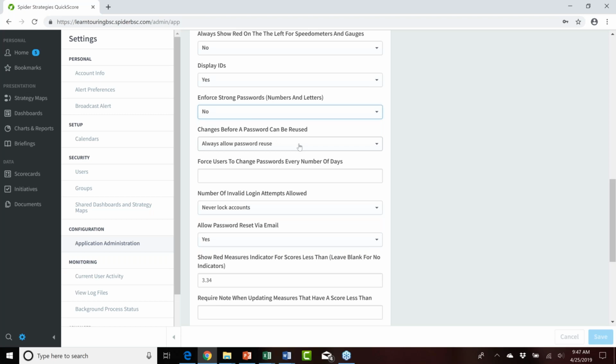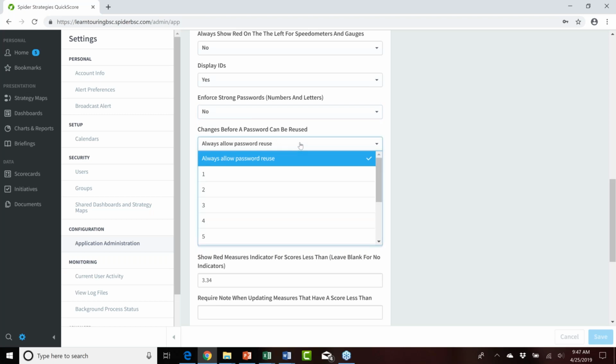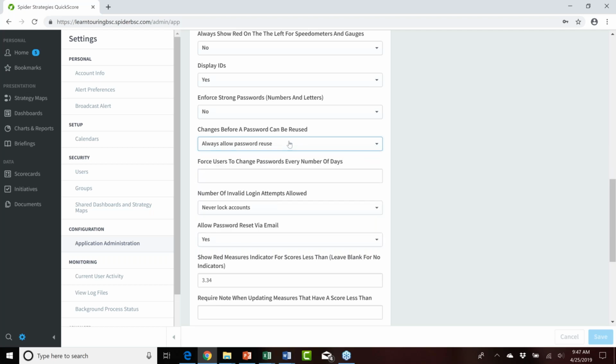How many changes before a password can be reused? Someone wants to continually use the same password again and again. They had it a month ago, they take a month to create a new one, then they go back to try and use the one that they used 2 months ago. How many changes do they have to make before they can go back and reuse an old password? Next one down, how often do you want to force users to change their passwords? How many days are they allowed to work with a given password before being forced to change it?